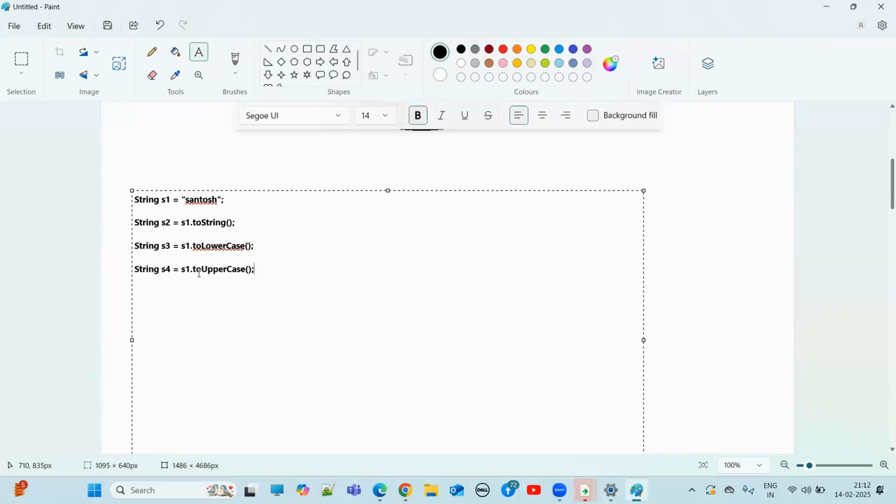Now, system dot out dot println of S1 double equals S2. System dot out dot println of S1 double equals S3. System dot out dot println of S1 double equals S4. Tell me, what is the output here?